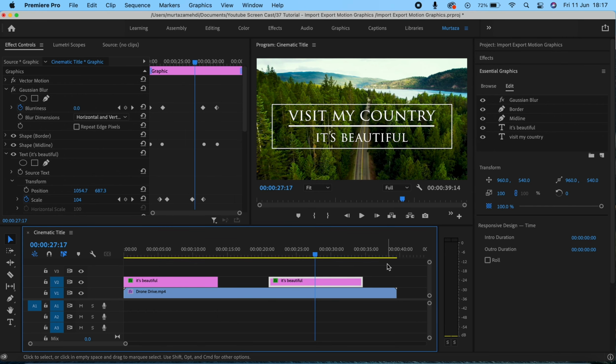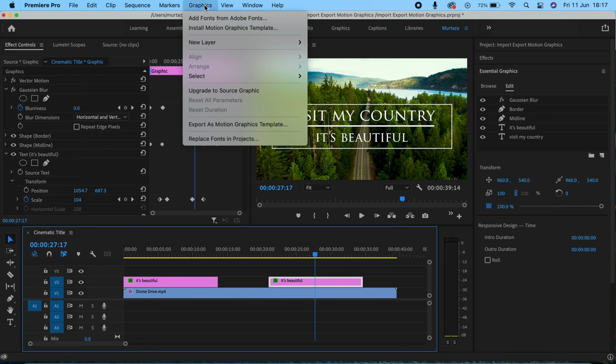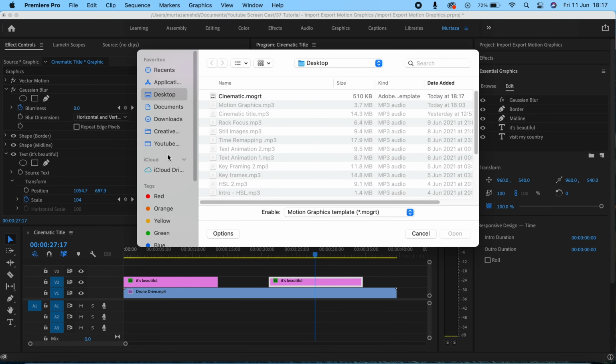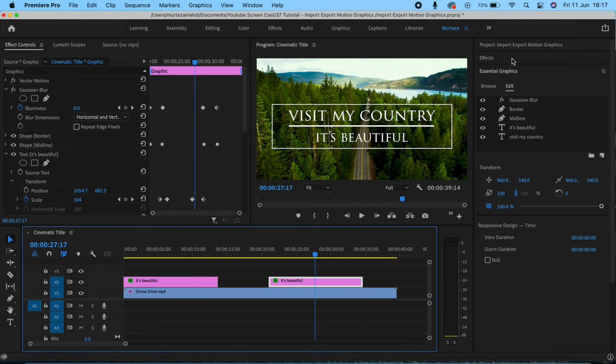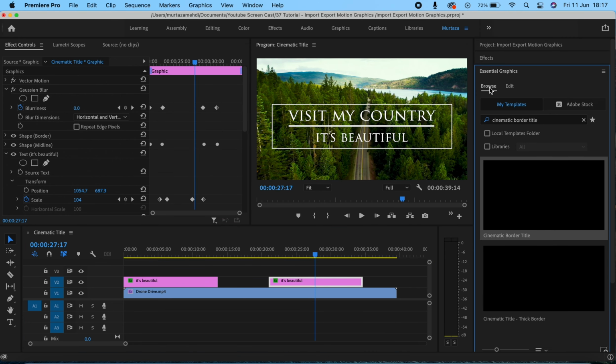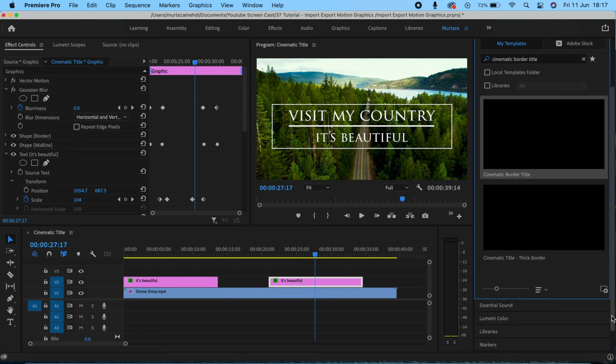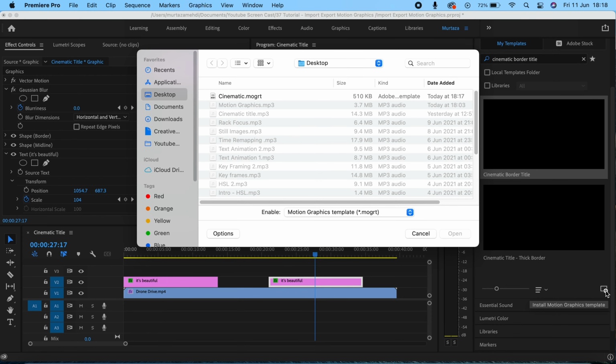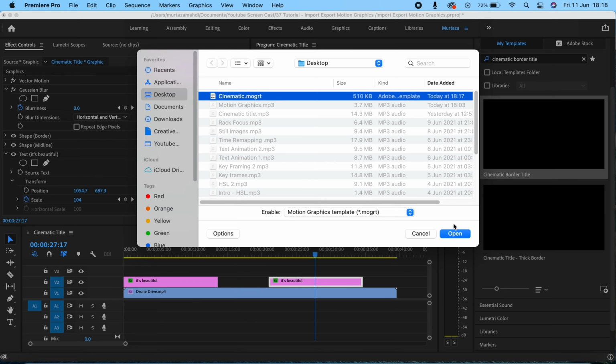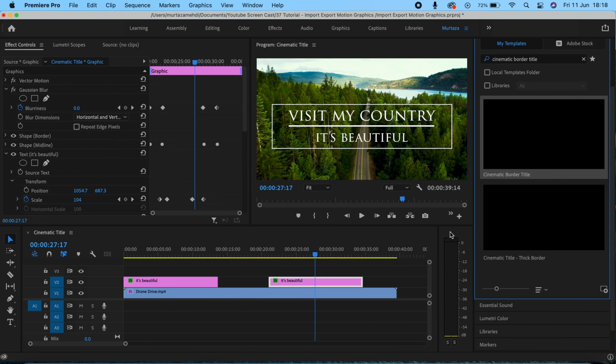Now if I want to import a motion graphics template in my program, I can either go in the graphics tab at the top and select install motion graphics template and then choose the template from my local drive, or I can go in the essential graphics panel, and in the browse tab there is this small icon in the bottom right corner. So I'm just going to click here and then choose install motion graphics template, and now I can choose the template. I have this one on my desktop, and then click OK, and that's really it.